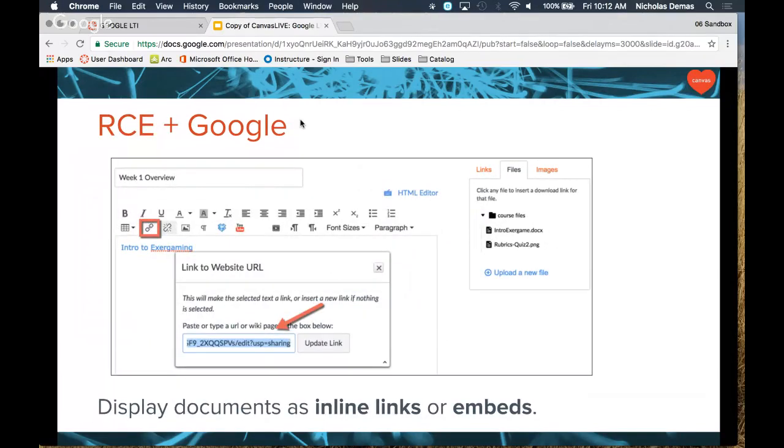So that's where you can still integrate files into your Canvas course and into your Canvas files area. It would just take a couple of different steps to get there. So then let's look at the rich content editor and how you would leverage files or course resources with Google and in Canvas.